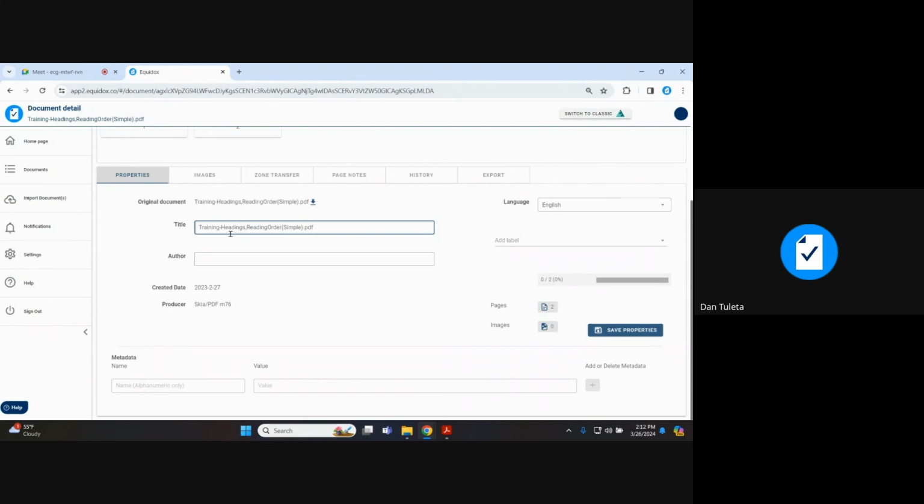So Equidox knows this, and in an effort to avoid you falling into that trap, at the very least, it's going to take the file name and plug it into the document title field for you. This is only for documents that don't already have a title set, which I would say is probably 90% of them, from my experience. Now, you're not limited to this title. You can always update and enhance it.